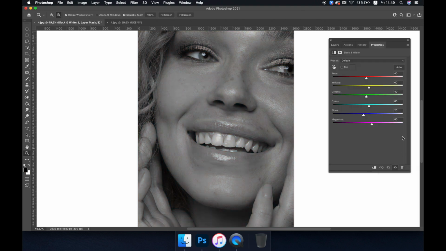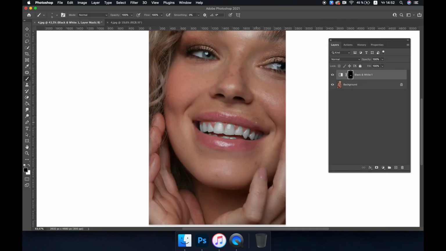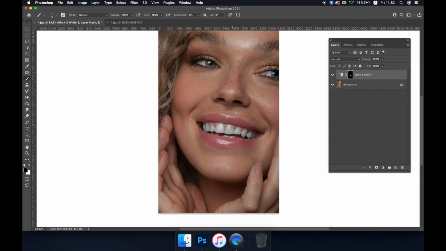To work with color, first create a black and white layer. We make an inversion of the mask. Take a white 100% brush and draw a black and white effect only on the teeth. And now we see that the teeth have become colorless, but this tooth no longer stands out due to color. Now it differs only in brightness.